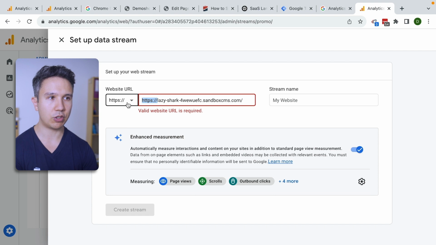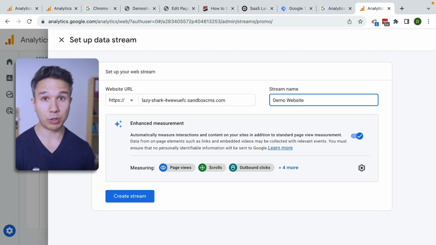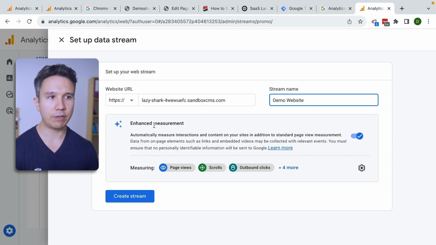Let's get rid of the HTTPS and the trailing slash here, and we can name this. If you have multiple data streams, we'll be able to distinguish between them. Then we have an enhanced measurement option, and this is a bunch of data that Google Analytics will try to gather for you automatically. You can leave that turned on.